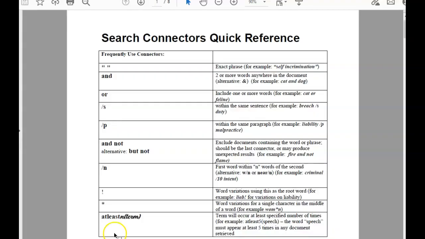So here again, we see that chart with many of the most useful search connectors available. We will explore these in a moment. You will find this chart as a link next to the link where you found this video. But if you don't have this chart handy, let's take a look at how you can get a refresher of the connectors available on the databases themselves.